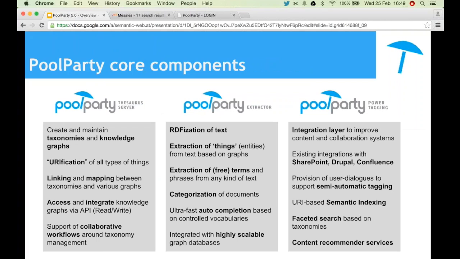So that's the summarization of all of that, PoolParty core components. Just important to know there's the Thesaurus Server, to create and maintain taxonomies. There's the Extractor, which does, as the name already says, extract all the entities, RDFize the text. And the PowerTagging is the integration layer. For instance, with SharePoint, it also provides semantic search. With Confluence, it even goes beyond that. There are recommendation services and so on.